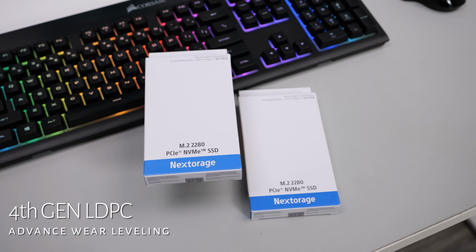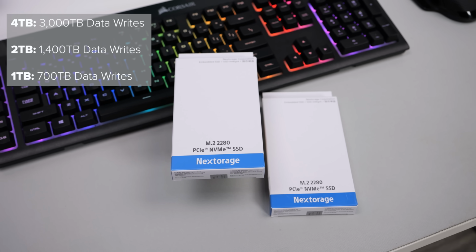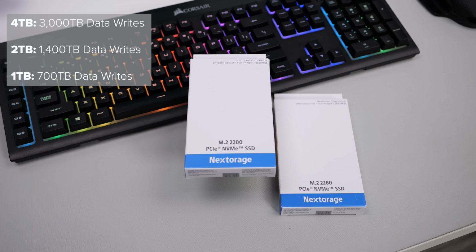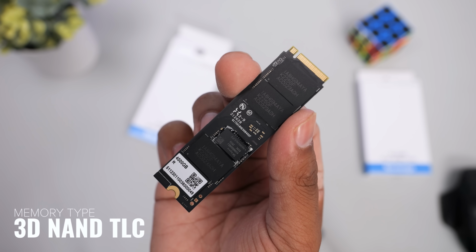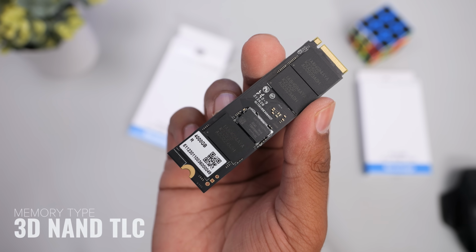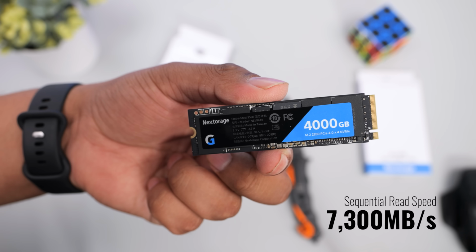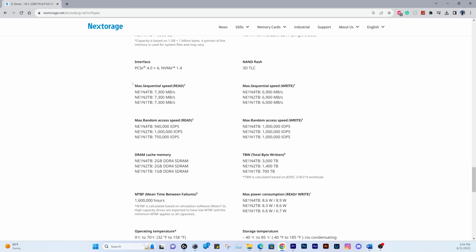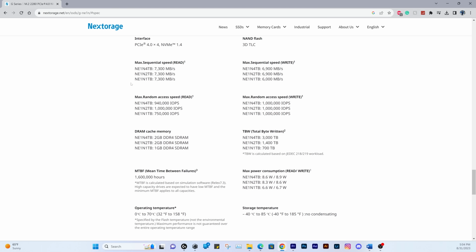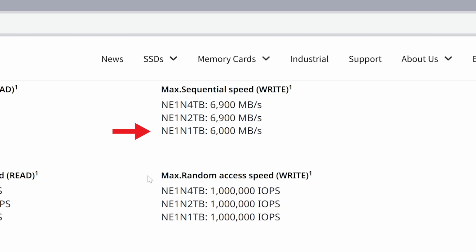The 4TB drive can endure up to 3000 terabytes of data written. The 2TB drive can handle 1400 terabytes of data written, and you can expect up to 700 terabytes written on the 1TB drive. So the G series NVMe drive is using TLC memory and 2GB of DDR4 SDRAM. All 3 storage sizes have a max sequential read speed of 7,300 MB per second. Both the 4TB and 2TB drives have a max sequential write speed of 6,900 MB per second, while the 1TB drive has a max sequential write speed of 6,000 MB per second.